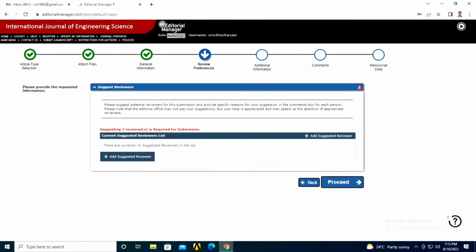The next thing is it is asking for the next information, please provide the requested information. What is that? It is asking for suggested reviewers. At this point, all my dear friends, it's very important to keep two references as reviewers. The two reviewers you select should have a good name in that particular field of your manuscript. So suggesting two reviewers is required for submission. The current suggested reviewer list is not yet given.